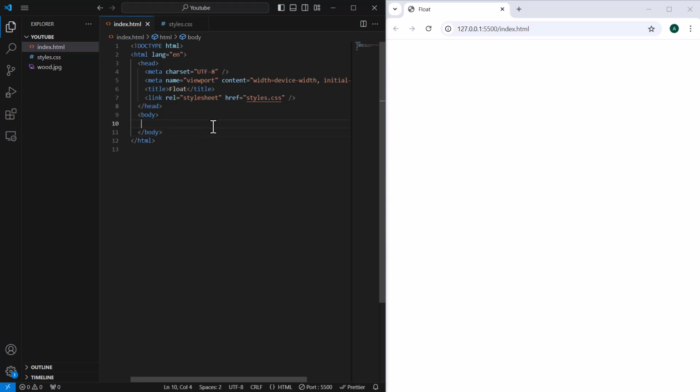So in this session, we'll be talking about float. Float is used to position elements either to the left or right, allowing other elements to wrap around them. You can see in this project we have an image, then we have a CSS file which I've already linked to the HTML file. I'll go ahead and close this.